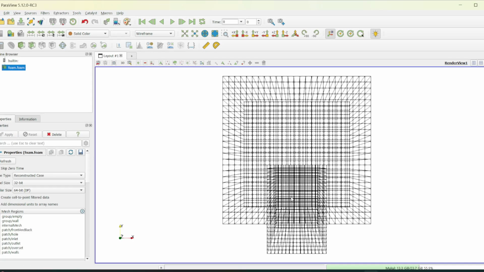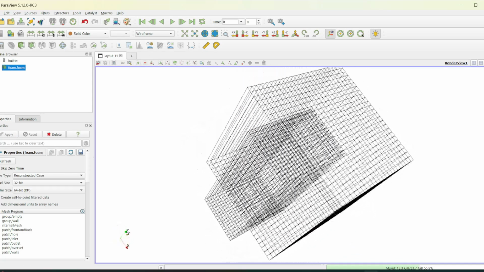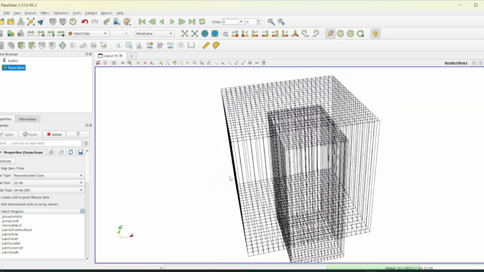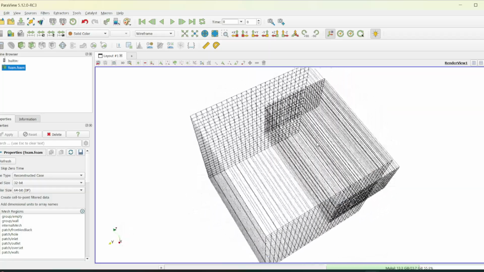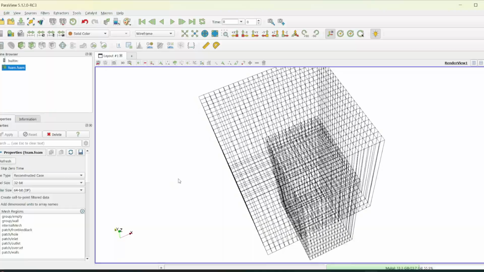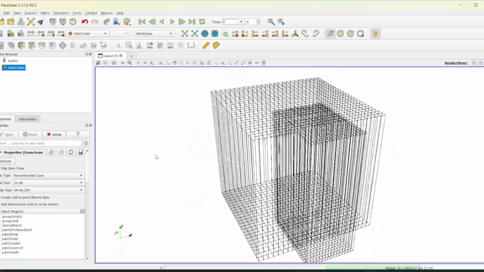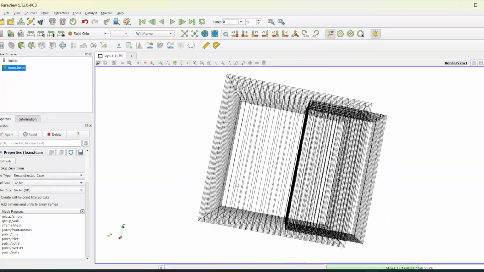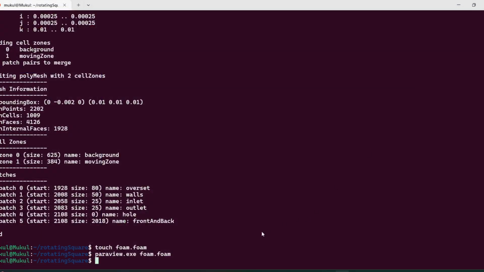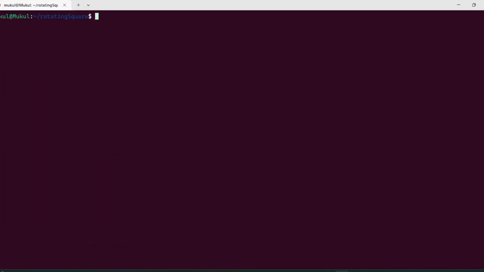I'll go for wireframe, and here is our mesh. Because we have to run other commands regarding the mesh changes only, we will wait, run, and then analyze it again. Yes, so let's close it and run other commands. I will clear the terminal, and then run another command, which is subset mesh box.